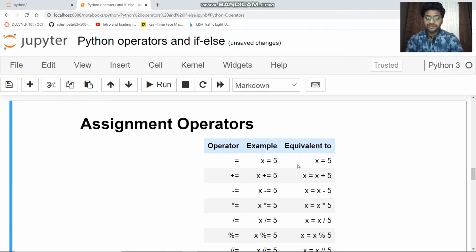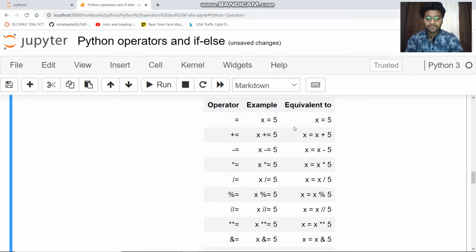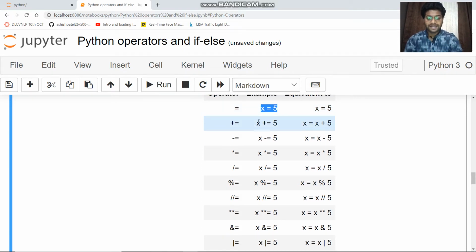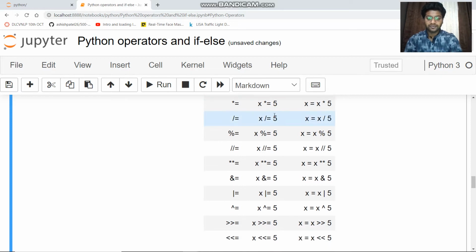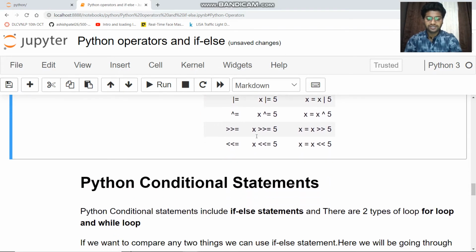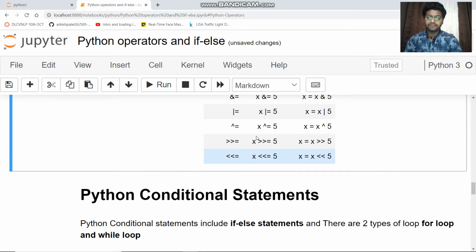Next we will be having assignment operators. These are used to assign a value to a variable. We know about this now: x equals 5 assigns the value 5 to the variable. Next, if we want to add 5 to the value which is already assigned to the variable, or subtract 5 from it, or multiply, similarly all those functions are here which we can use to change the value.